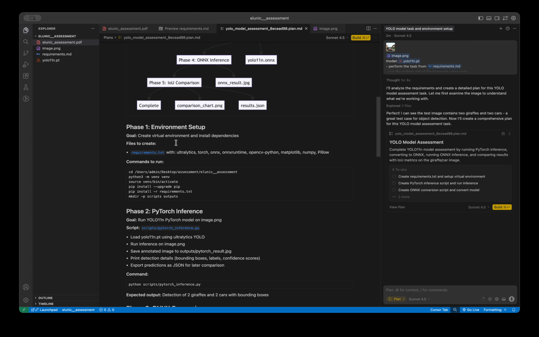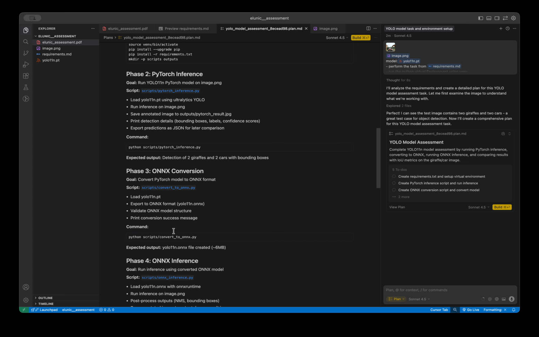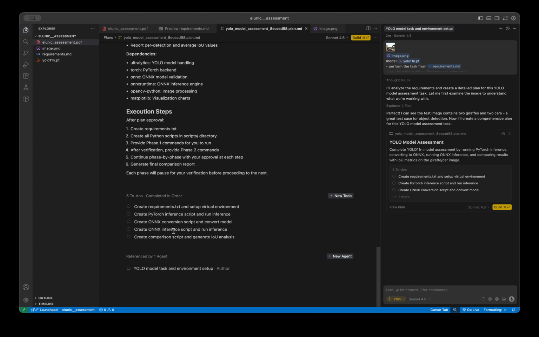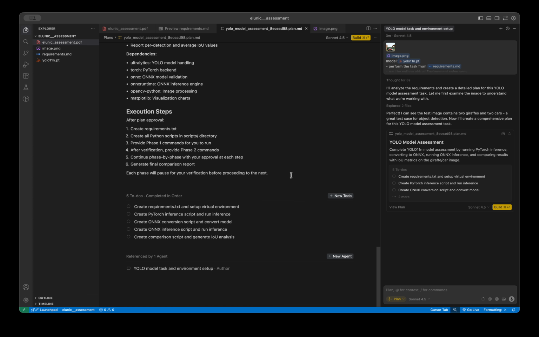Here the AI mentions all the things: what our goal is, how we will perform everything, and what we actually have to perform. All the phases are mentioned here. Now if we start the build, it will execute this plan, and if we want any changes, we can make them here and add new to-dos. For example, if you want to add something extra, like using a specific library or a specific task, we can mention it here in the new to-do. And this is the agent to reference this task.